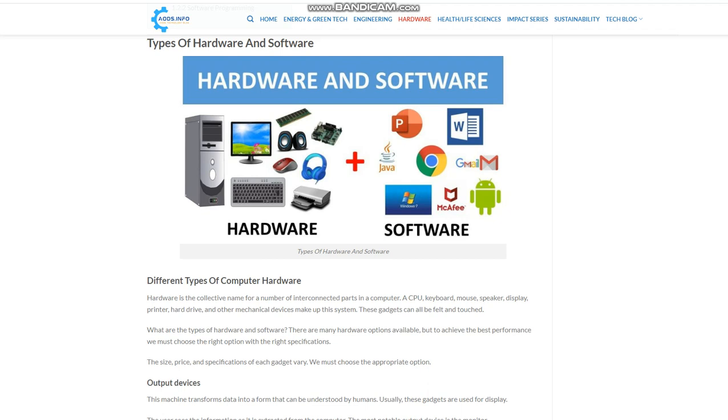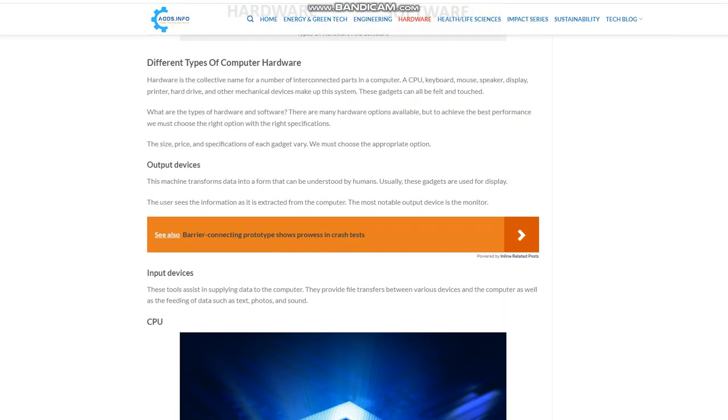Output devices. This machine transforms data into a form that can be understood by humans. Usually, these gadgets are used for display. The user sees the information as it is extracted from the computer. The most notable output device is the monitor. Input devices. These tools assist in supplying data to the computer. They provide file transfers between various devices and the computer, as well as the feeding of data such as text, photos, and sound.